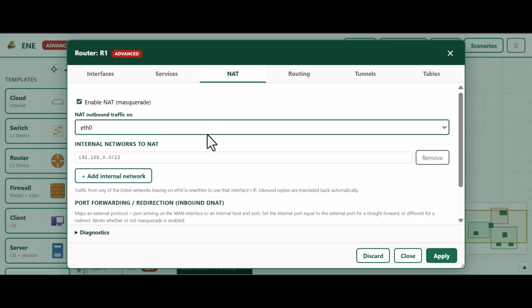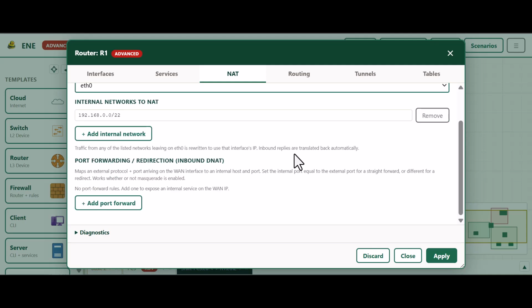NAT is the same way. You can see up here, we've bound NAT. We can add more networks, but our bound NAT is on ETH0, which is our WAN side, and this is the network that we've bound to it. We can do some port forwarding and redirection as well. There's a variety of other things in here.